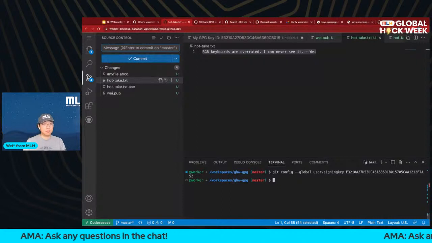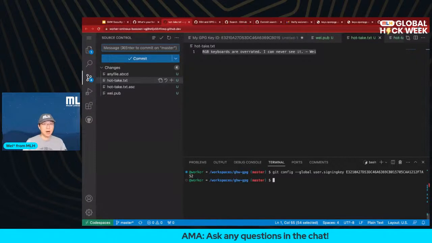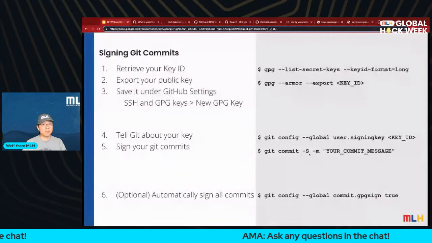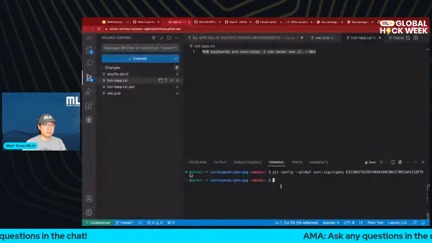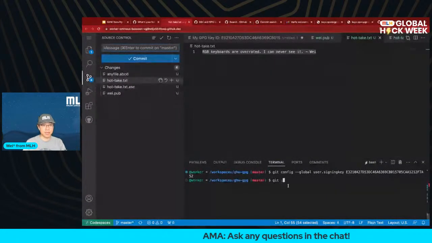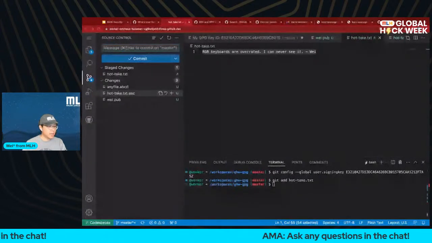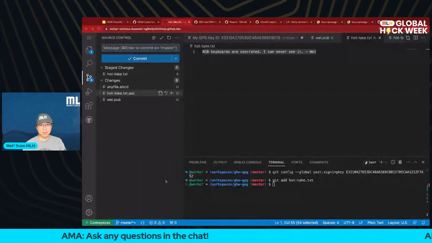Okay, so with that, we can now commit. We can now sign our commits using our GPG key. All you have to do, if you look at my slide, is anytime you run git commit, add a -S, uppercase S, with it, and your commit will be signed using your GPG key. But first, let me stage my hot take file. So I can do git add hot take just to stage this file and prepare it for commit. Then I can use the git commit -S to issue the commit. So let me do that.